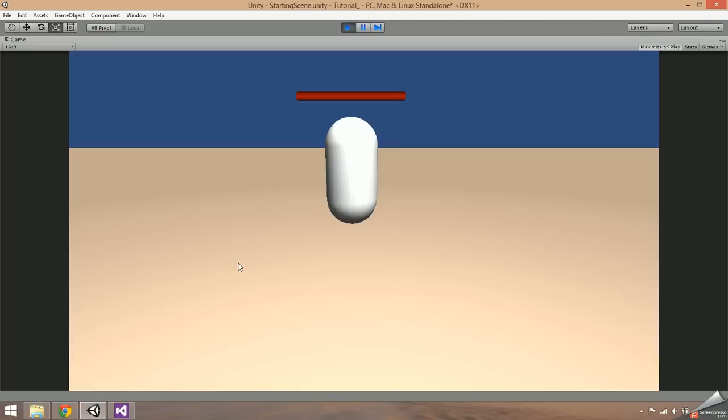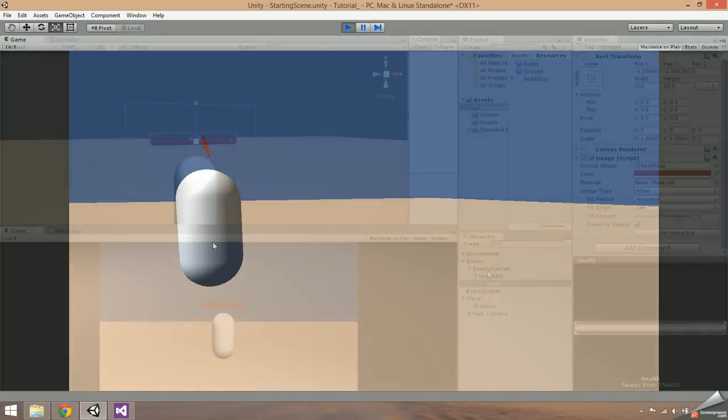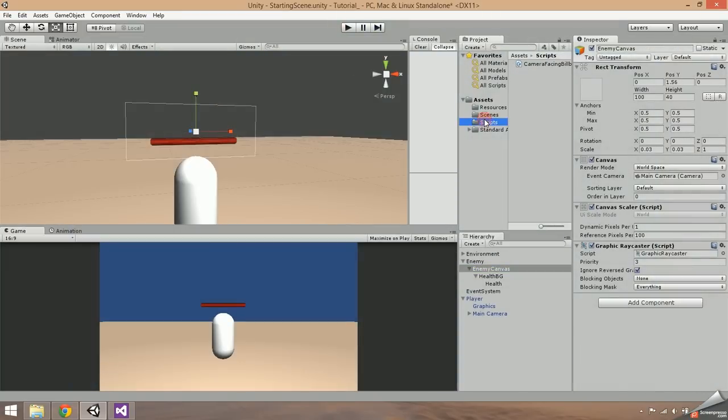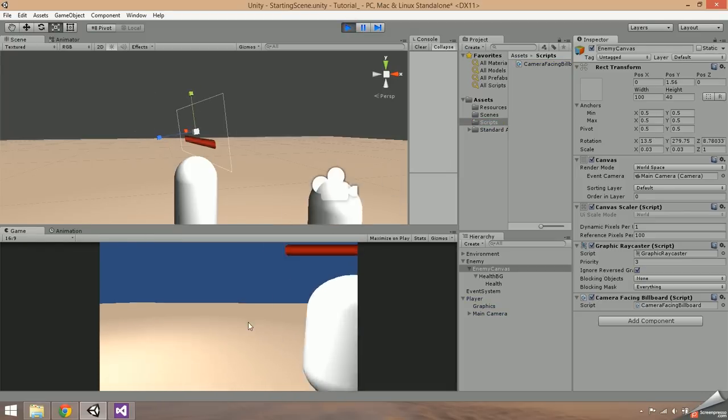If you hit play now, you'll notice the health bar isn't always facing the player. To fix this, drag the CameraFacingBillboard script onto the enemy canvas. The health bar should now be facing you at all times.